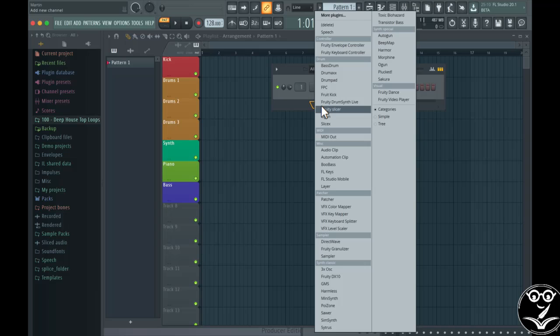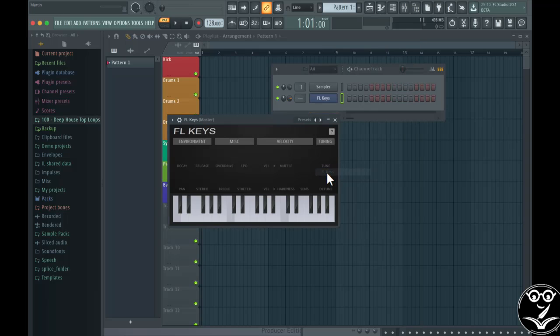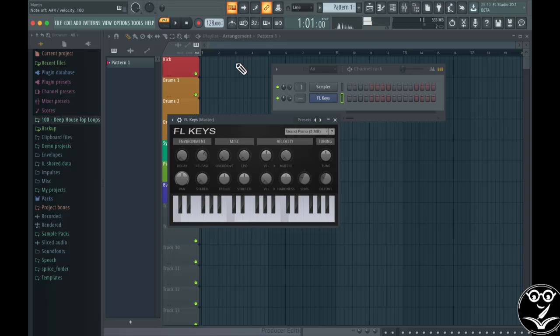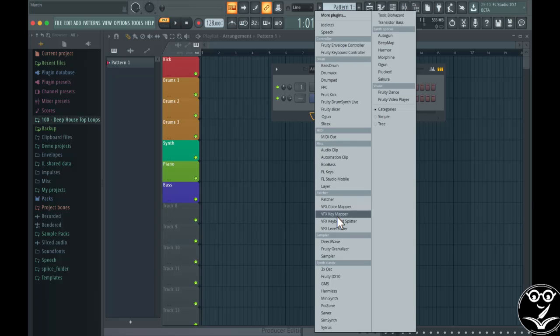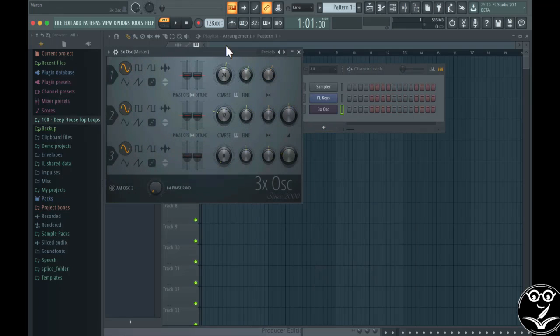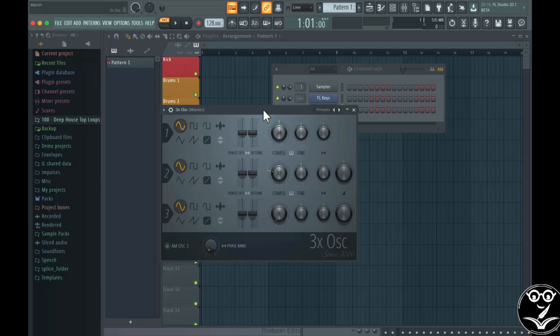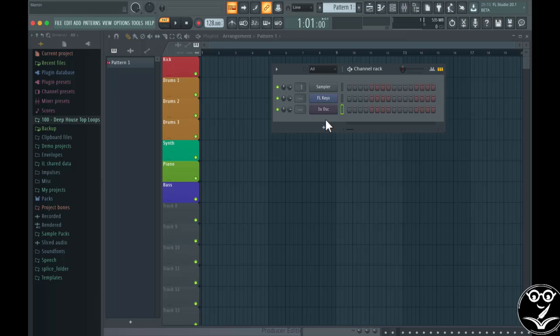And then I also like the FL Keys, which is a piano. So let's have it in like that as well. Then I like to use the 3x Oscillators, which is 3 oscillators that I can try out different bass sounds with. I can choose the different shapes here of the oscillators and just create some different cool stuff. So I always have that in as well.